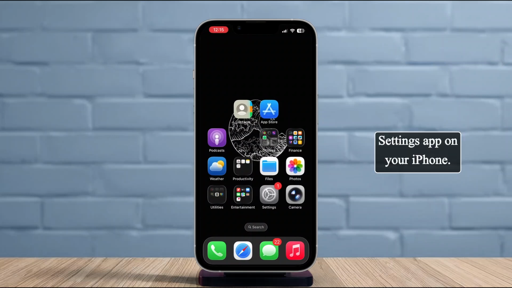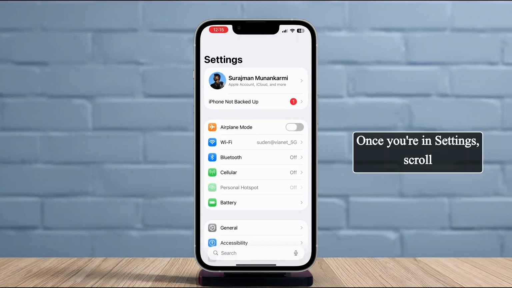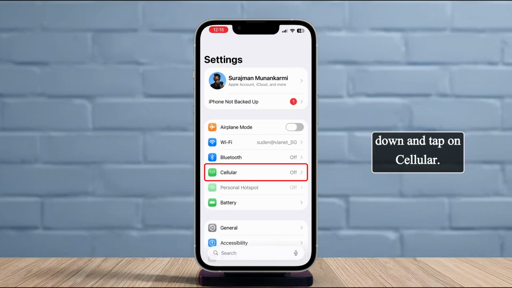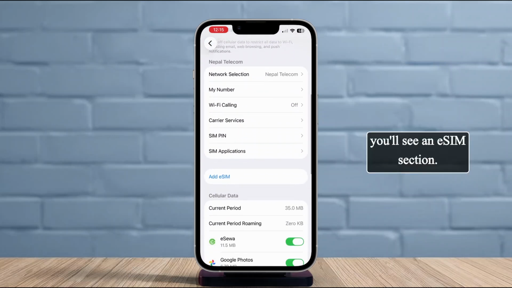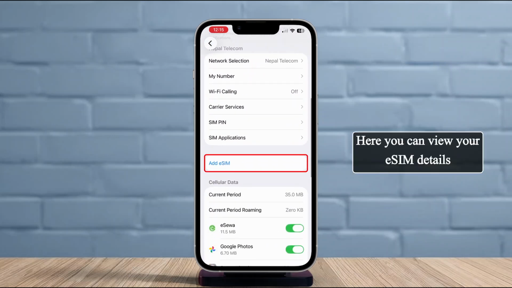First, open the Settings app on your iPhone. Once you're in Settings, scroll down and tap on Cellular. Now, under the Cellular settings, you'll see an eSIM section. Here you can view your eSIM details and the associated number.